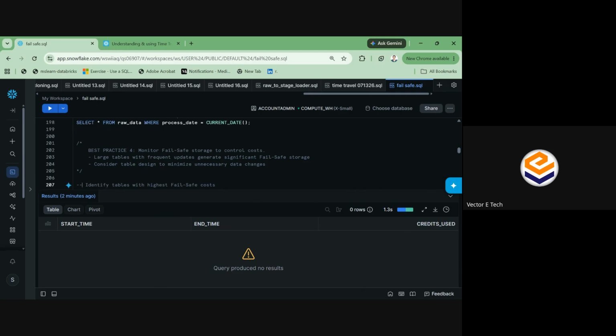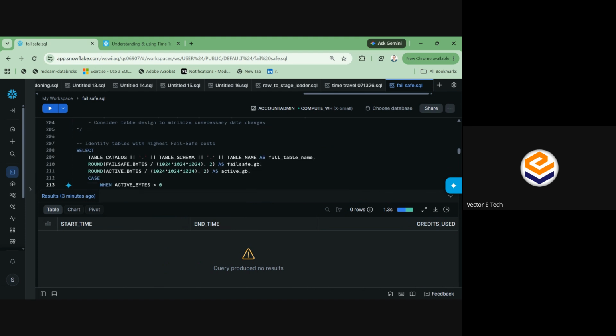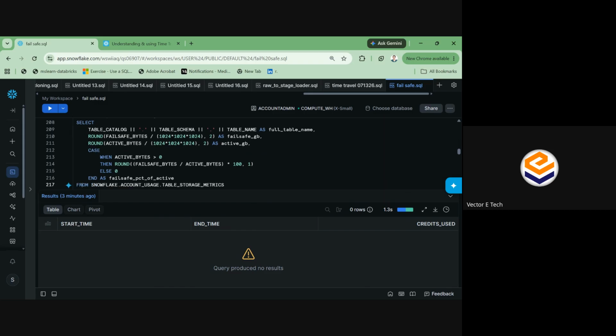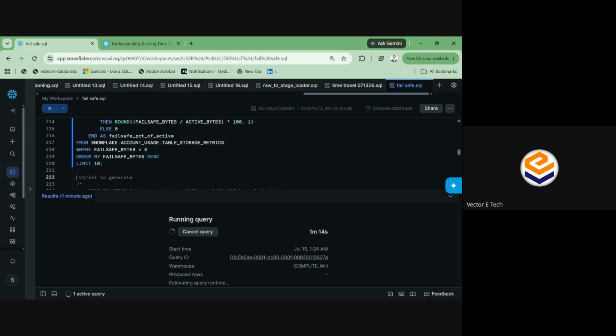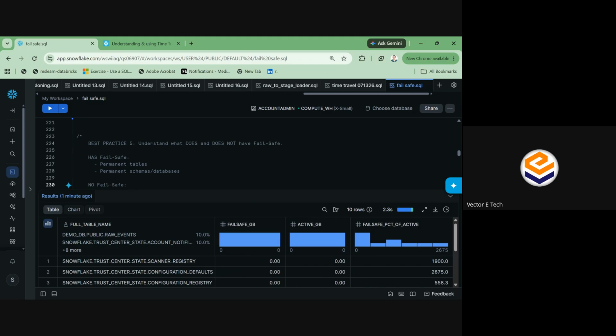And also the best practice is monitoring fail-safe storage to control the cost. I already showed you how we can monitor, and there is one more query like this that you can write as you wish. The major goal is to look at how the cost is going to accrue for the respective fail-safe. And to repeat, the retention period is max 1 day for the transient table, and a temporary table doesn't have any fail-safe. For an external table, the data lives outside Snowflake, so we don't apply fail-safe. Stages, internal and external, also do not have fail-safe applicable.